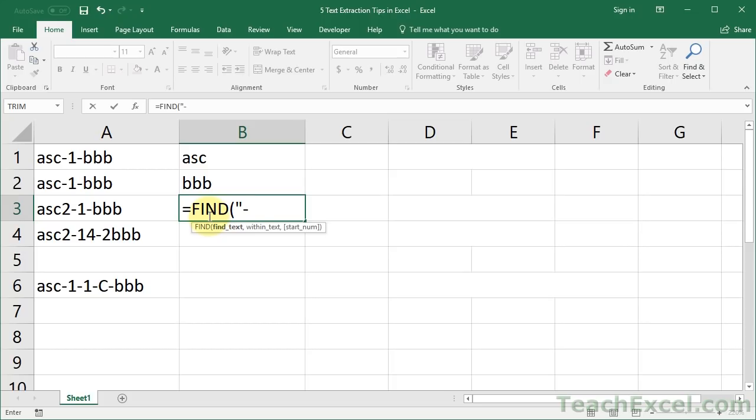Here we want to find the first dash. And the find function searches left to right. So find the dash, next argument, within this text here. And we don't need to worry about start number because we want to find the very first dash. Close parentheses, enter. So it tells us that the dash appears in character position number 5. So if we count over here, 1, 2, 3, 4, 5.